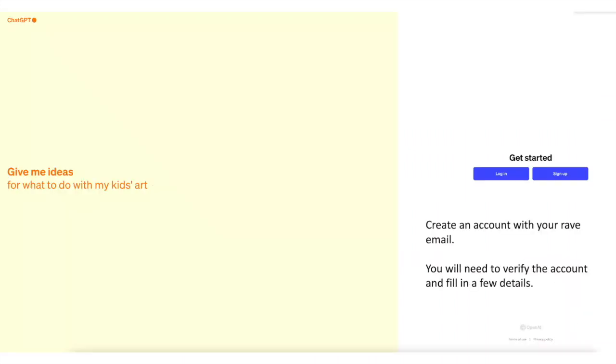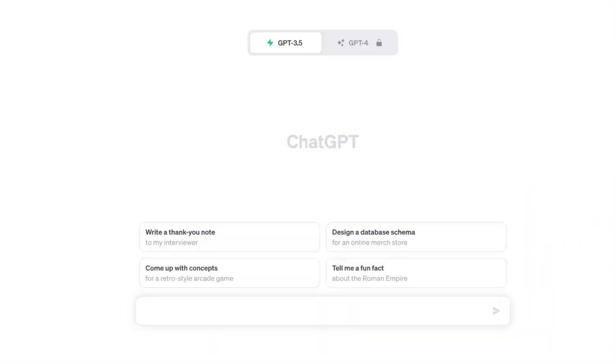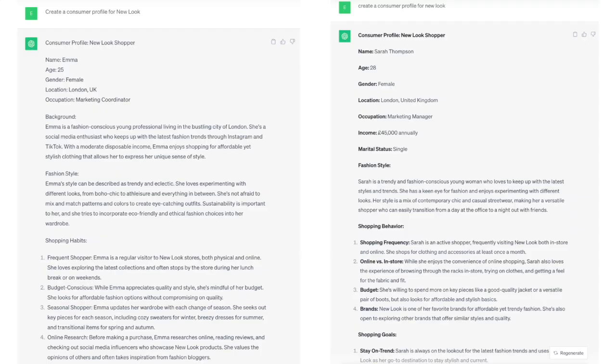So I used ChatGPT for the one that I created. You can just go in and create a free account. There's no need to pay for any of these. I literally put into the chat, create a consumer profile for New Look, and it came up with lots of information about who they believe that consumer is.